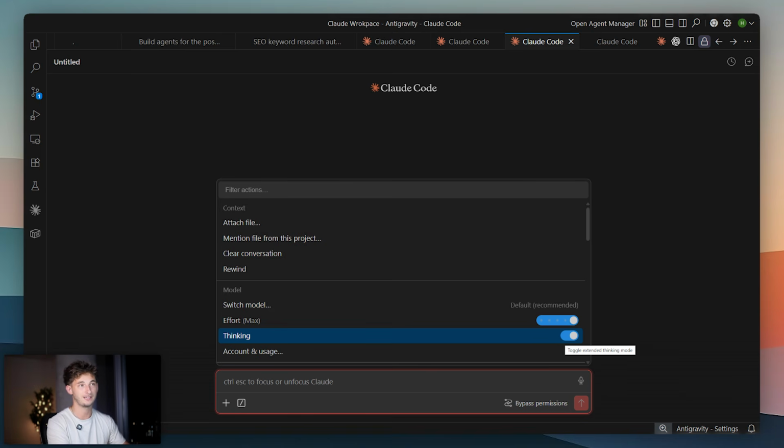Number 3 is extended thinking. If you've got this turned on, and most people do without knowing it, those thinking tokens get billed as output tokens. And output tokens cost about 5 times more than input. So you're paying about a 5x tax on every prompt for reasoning that you might not even need.